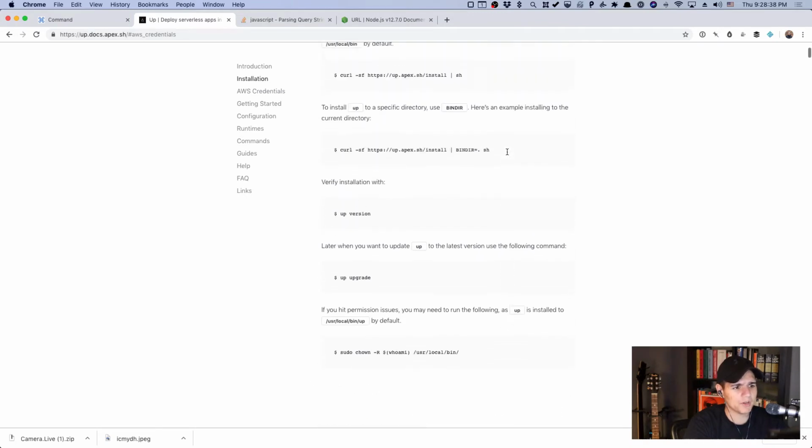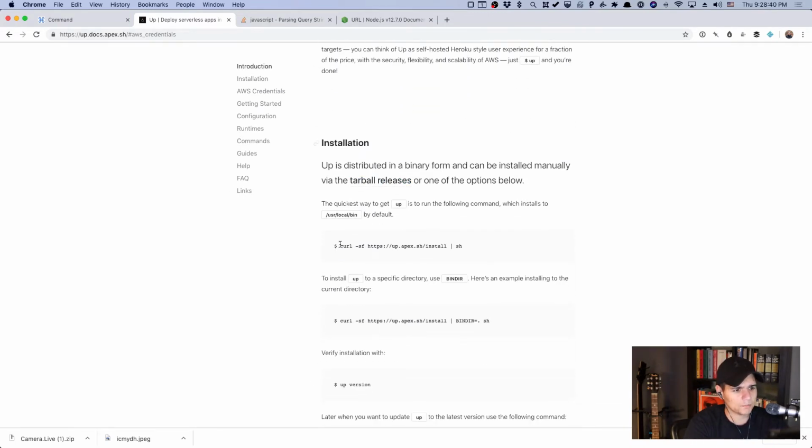Really, there's not much to get into. So the core pieces of this that you want to know about are installing the command line tool for Up, which is done via this curl command.